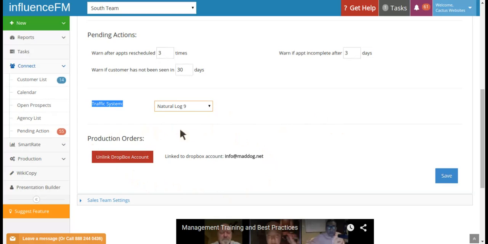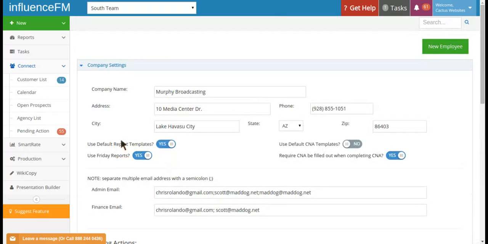Here's where you link your Dropbox account. So this is where all your files are stored, whether it's an uploaded signed contract, a scanned contract, a logo of a company, and all the audio for the production orders. They're all stored in your Dropbox account. And Dropbox is free. You get 2 gigabytes for free. And then they have a very affordable package. For $10, you get a terabyte. So lots of storage for a very affordable price.